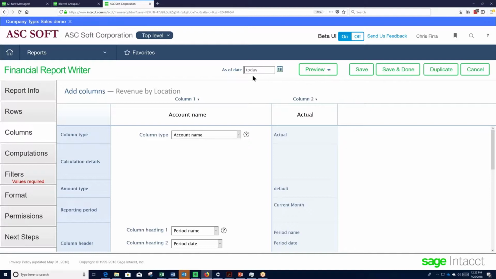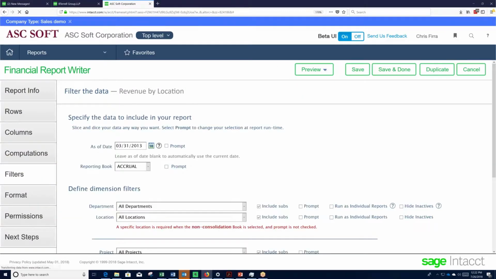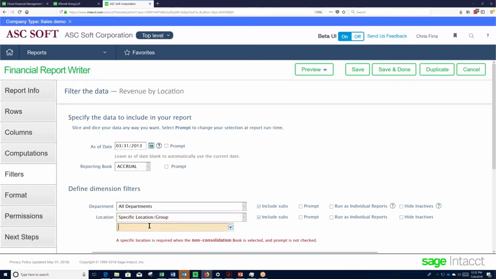By the way, I think I'm going to enter a date. It's going to be an earlier date just because I know I have data in this demo company for that. And I'm going to go ahead and select a filter. It's indicating that a filter is required here because I have a multi-currency demo company. So I'm going to pick one entity that happens to be in US dollars for purposes of this exercise.